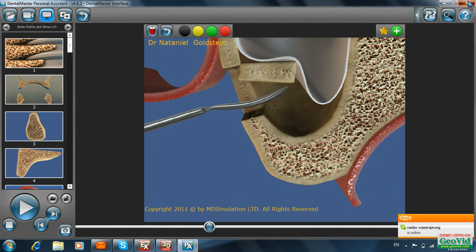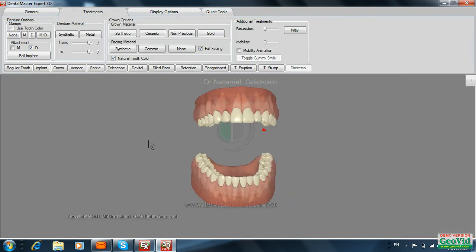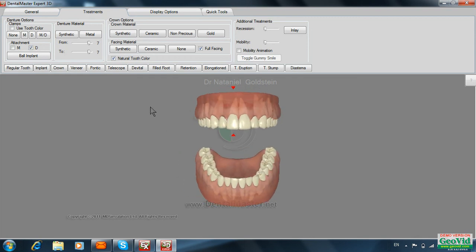Okay, further on we can also show the patient or change any treatment here on the treatment plan. For example, we want to place the red cursor here over tooth number 11 and change it for an implant, for example. So already you can see through the gum transparency that there is an implant there. Or we can have it as a regular tooth, crown, veneer, just a pontic and losing the tooth here, a tooth stump, and so on.